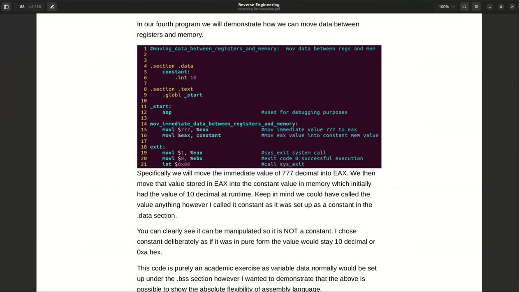Specifically, we will move the immediate value of 777 in decimal into EAX. We then move that value stored in EAX into the constant value in memory, which initially had the value of 10 decimal at runtime. Keep in mind, we could have called the value anything. However, I called it constant as it was set up as a constant in the .data section. You can clearly see it can be manipulated, so it is not a constant.